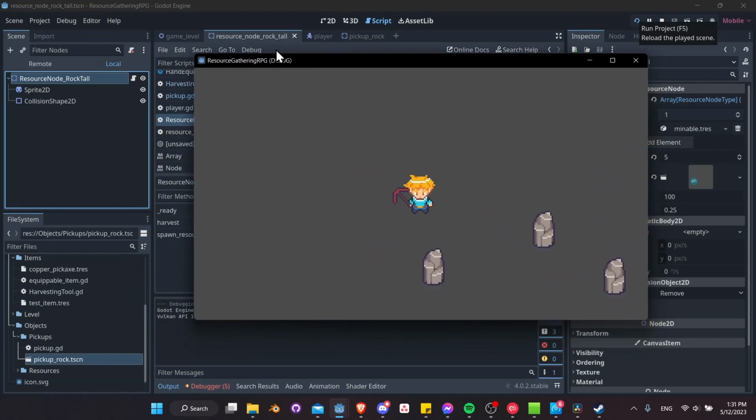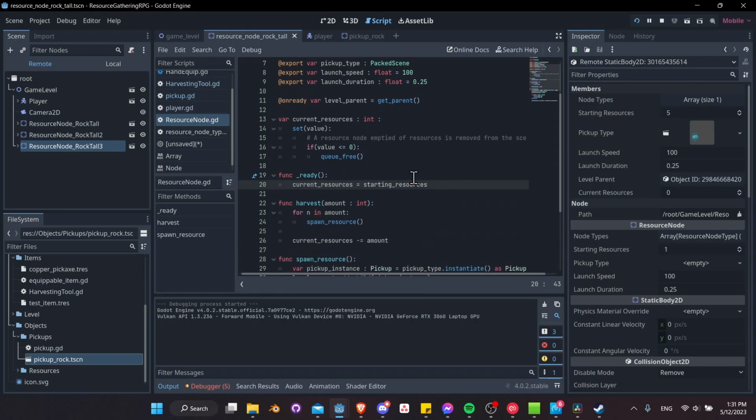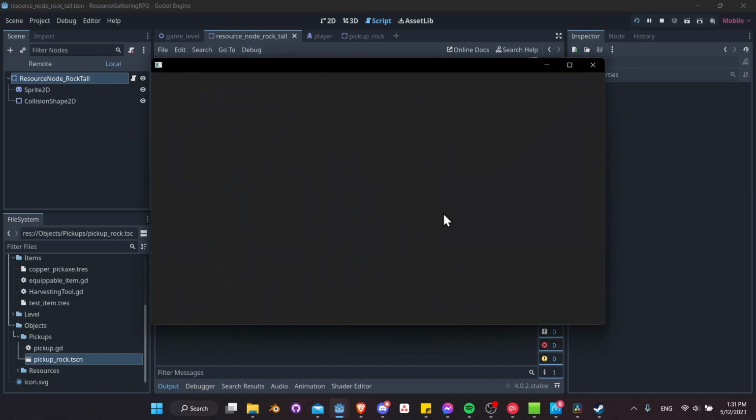Let's hit play one more time. I'm going to look at the remote scene. Let's click on the resource things here, and we can see the current resources is actually 0. So I guess current resources isn't being set on load. Interesting. Let's add a breakpoint to this line, and we'll hit play and see what's actually going on.